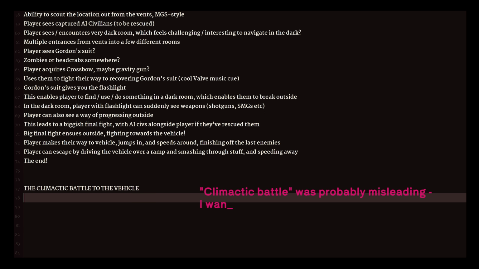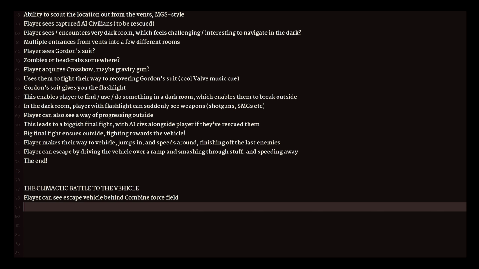And I'm just going to try and note down what I came up with then, just talking about it in the editor. So for example, one key idea was that the player can see the escape vehicle behind the combined force field, right? That's a crucial new addition that adds a lot of good structure to this. Because now from the very beginning of the level, we can see not only the escape vehicle, but the fact that it is trapped behind this combined force field, kind of teasing the player to say, this is clearly what you should be going for. That's your way out. So a player can see the escape vehicle behind the combined force field.